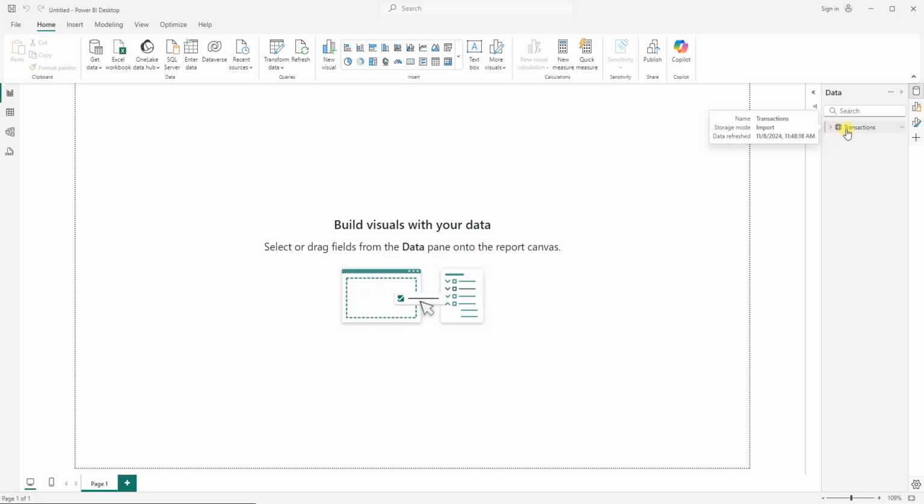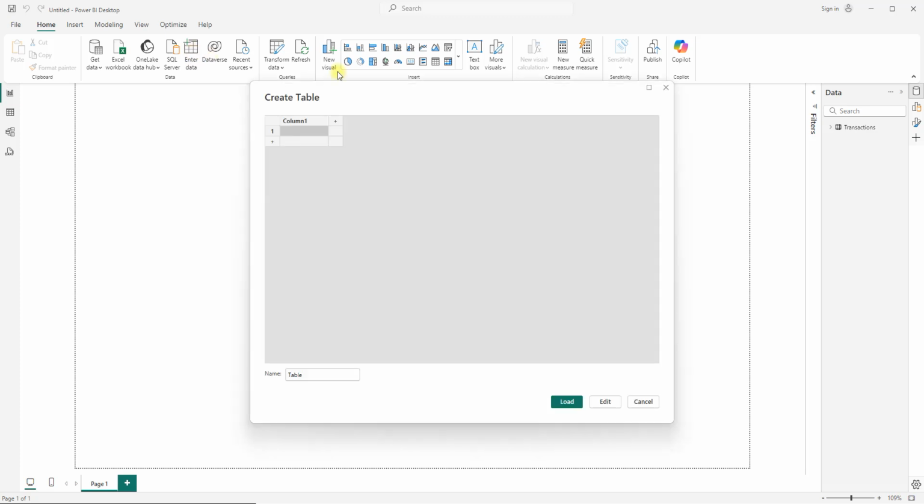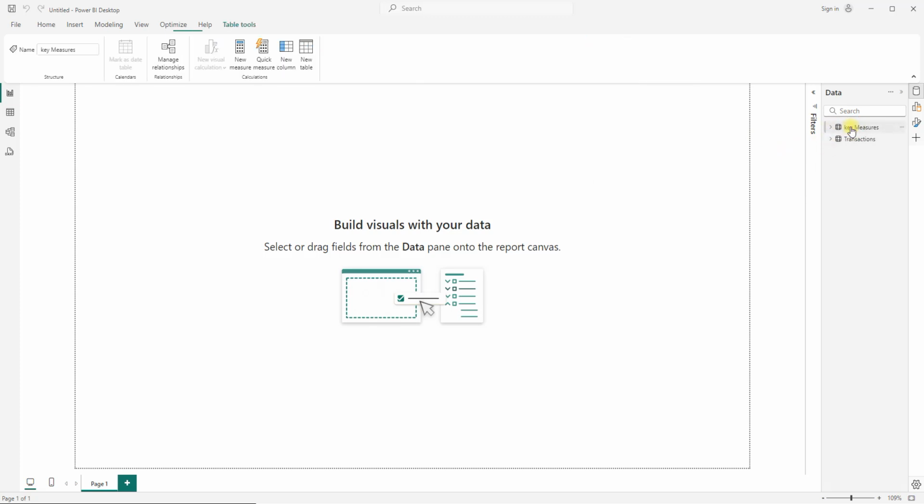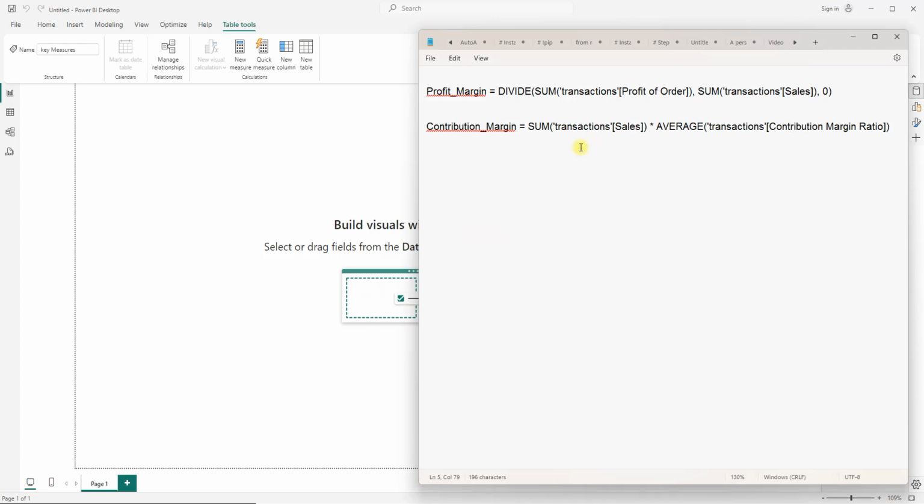So in order for me to do that, I'll just go to enter data. I'll change the name from table to key measures. You can give any name, it doesn't matter. Click on load. And now I have some DAX. I have DAX formula. So I'll click on key measures and I will go to my file where I have my formulas.